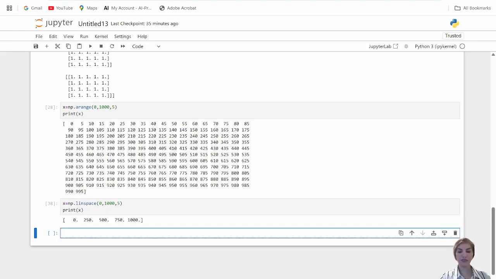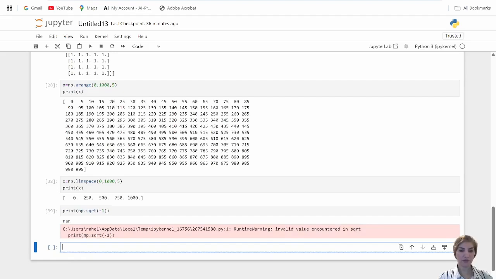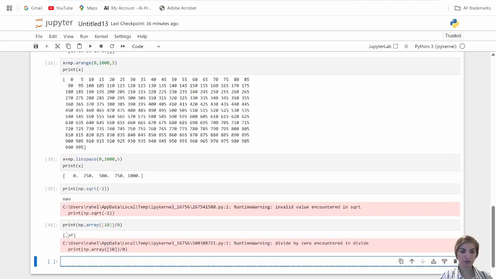We have NaN and infinity concepts in NumPy as well. For example, if I want to say print np.sqrt, which is one of the math methods in NumPy, of -1, it will give us the NaN result. And if I want to say, for example, print np.array of 10 and divide by 0, divide by 0 is going to be infinity. Yeah, infinity.